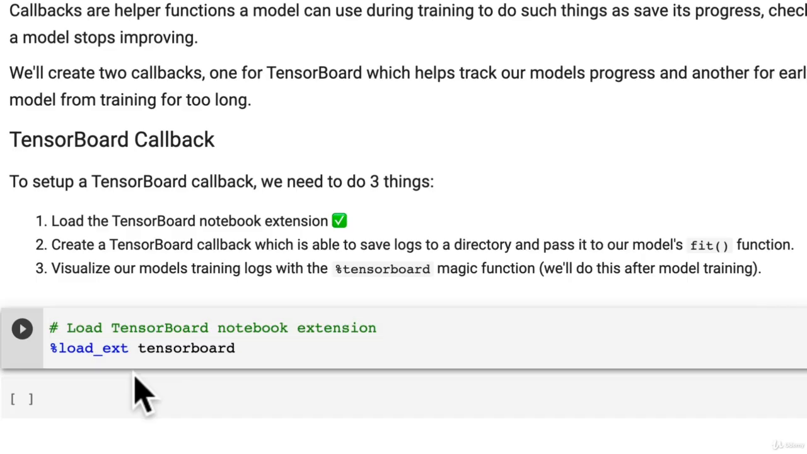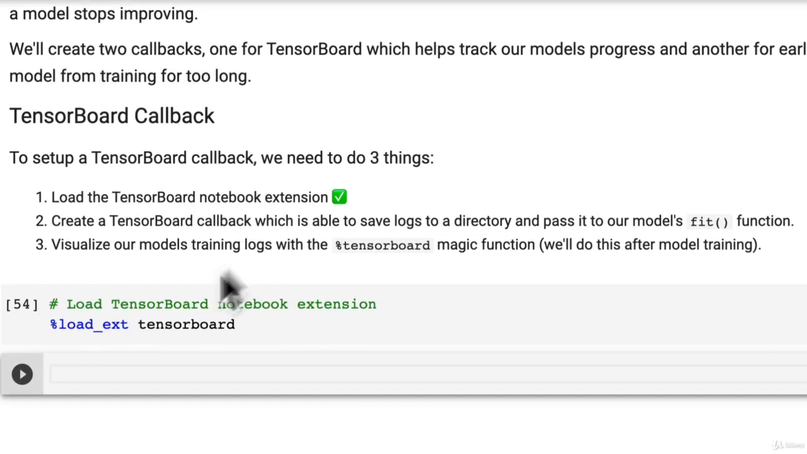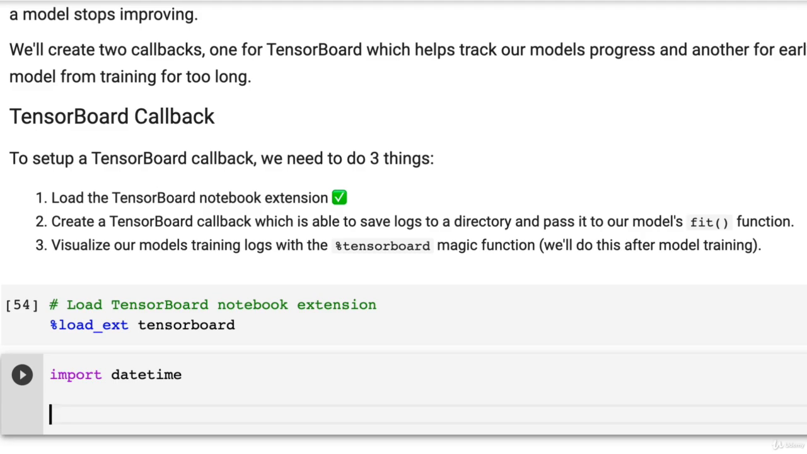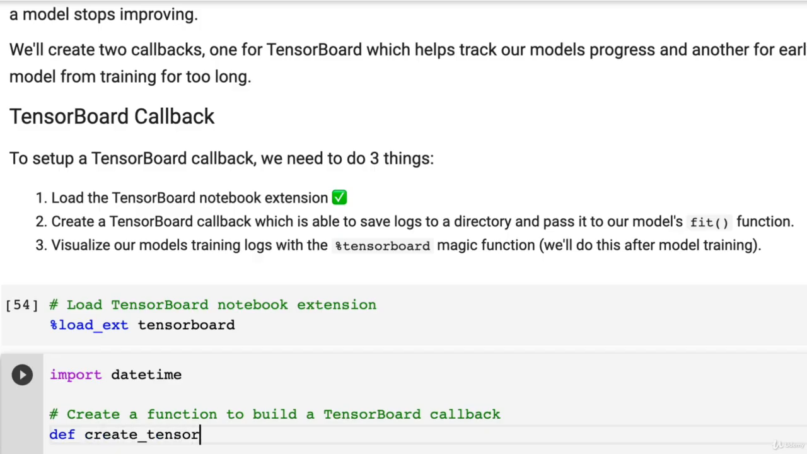Wonderful. So let's now create a function. We'll do step 2 here. So the first thing we have to do is import datetime, because with our TensorBoard callback, we want to be able to track each experiment. And one of the best ways to track an experiment is by the time that you ran that experiment. So that's why we need datetime to access the current date and time. You'll see this in a minute. So we'll go here, create a function to build a TensorBoard callback. Make it nice and simple. Create TensorBoard callback.